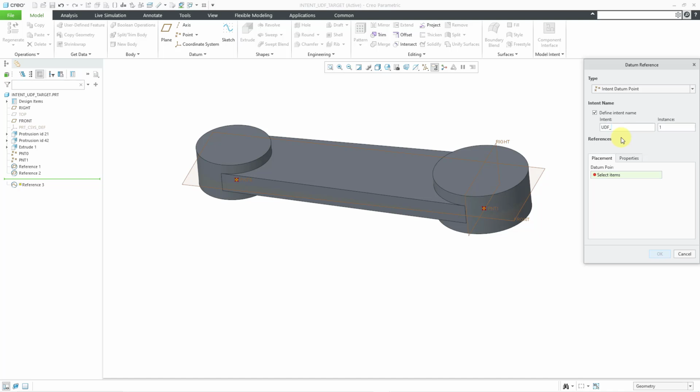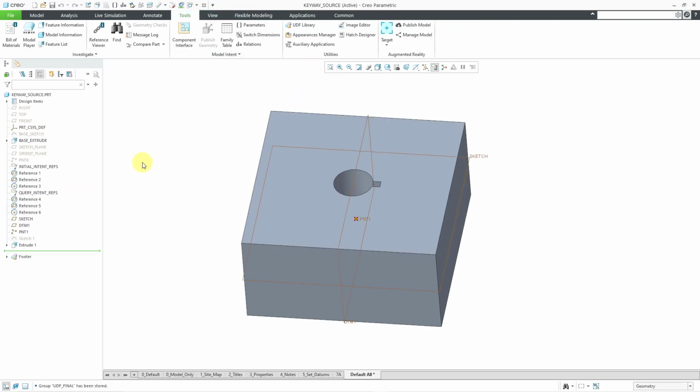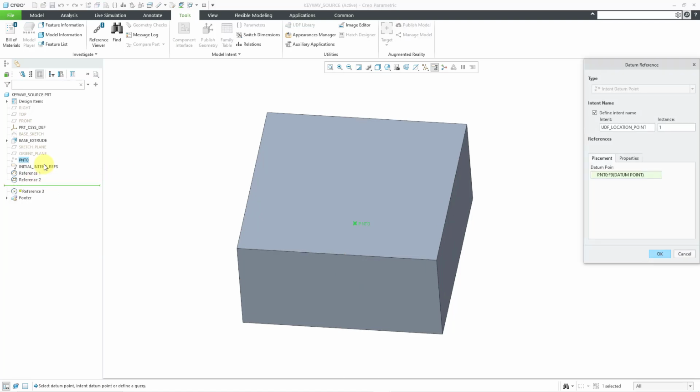Shoot, what did I call it in the other model? Let me cancel out of here and go back to the other model to remember what I called it. I thought I wrote down all the names, but okay, back in this model, if I go back to this feature and then edit definition, UDF location point.